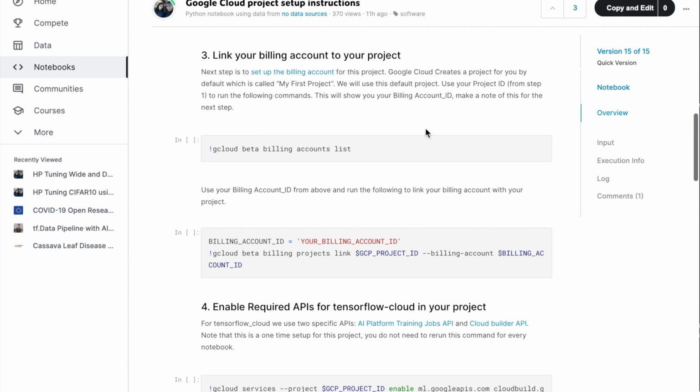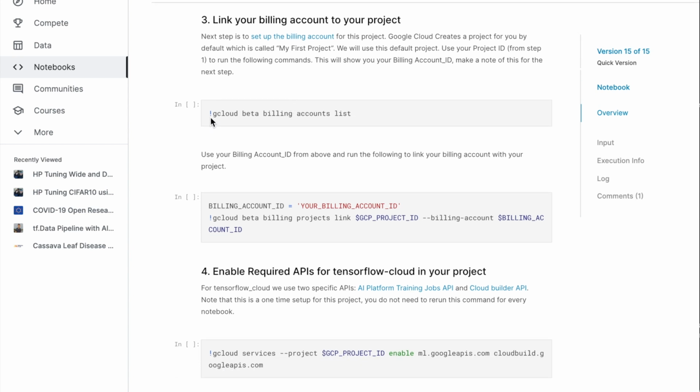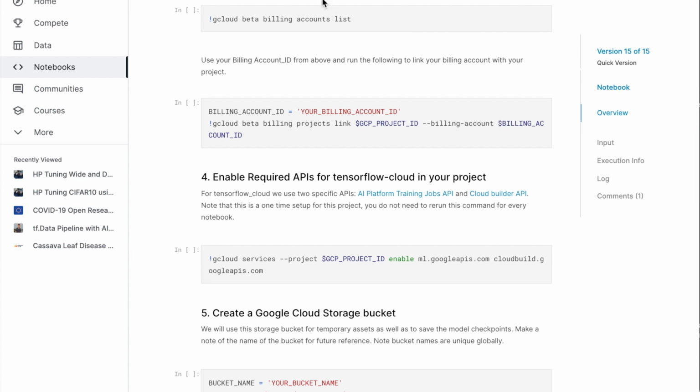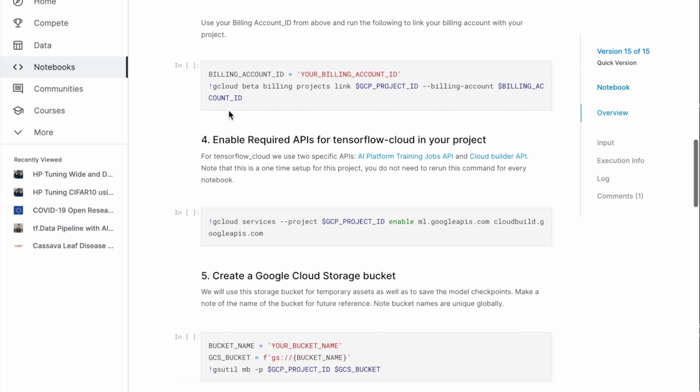on cloud runtimes. So once you've set up a billing account, you're going to run this shell command in your cloud notebook runtime, gcloud beta billing accounts list, and this will present you with your billing account ID. You'll grab that, copy it, paste it, and put it in here, and then another shell command will link this runtime with the billing account.